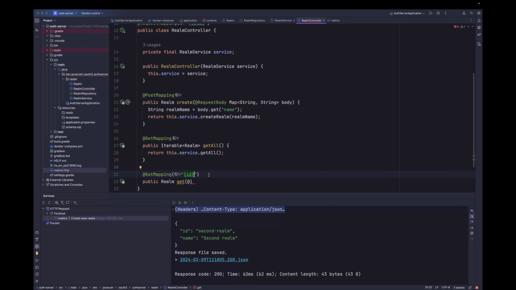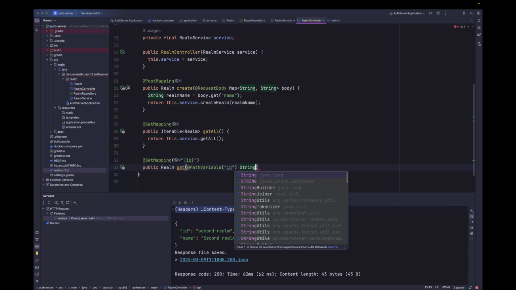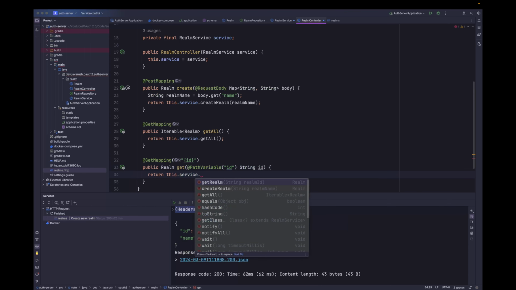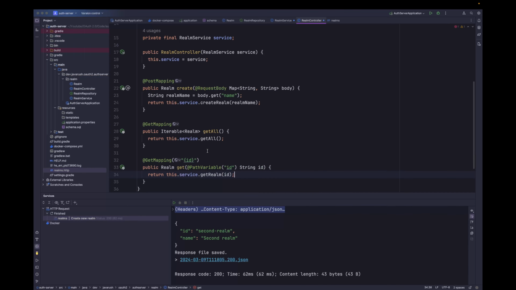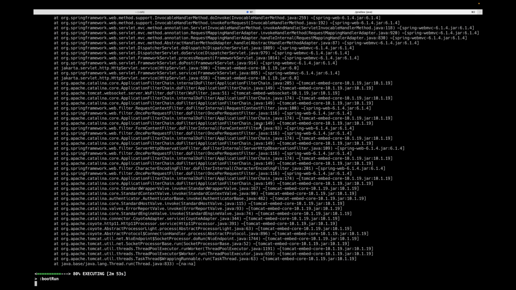ID here as the PathVariable, String ID, and return this.service.getRealm with the given ID. Okay, that is it. Let's save everything and rerun the app.